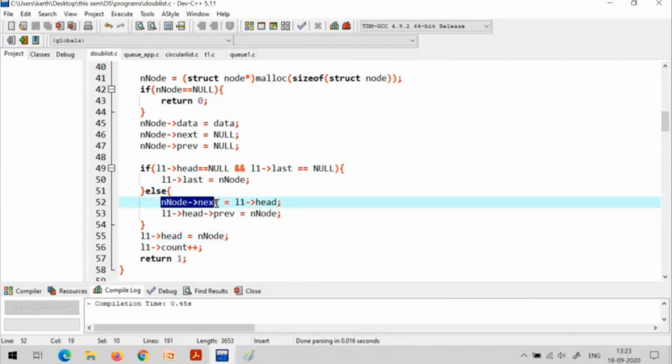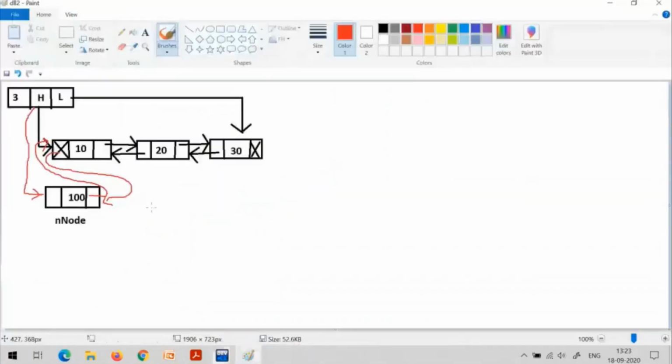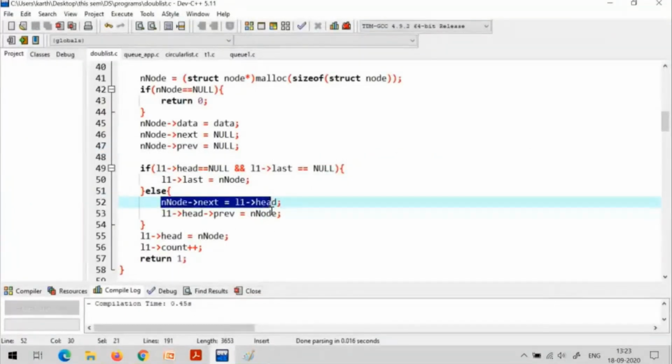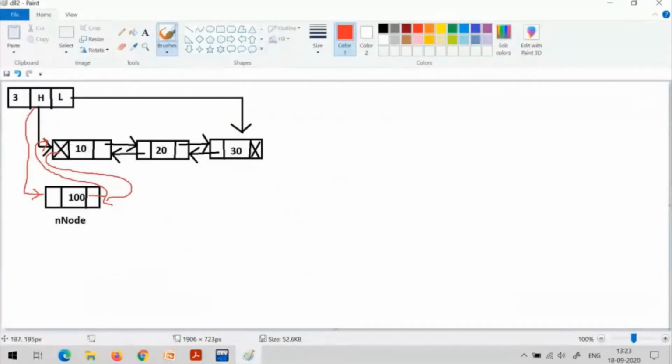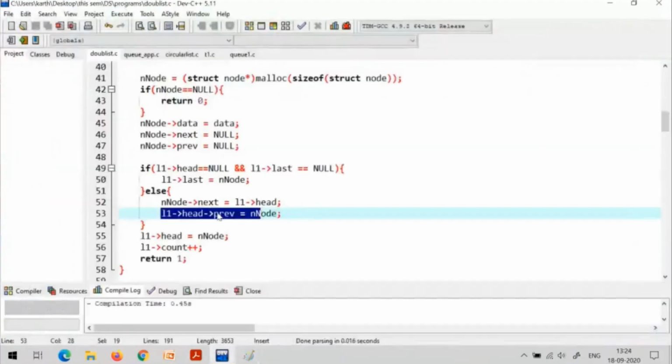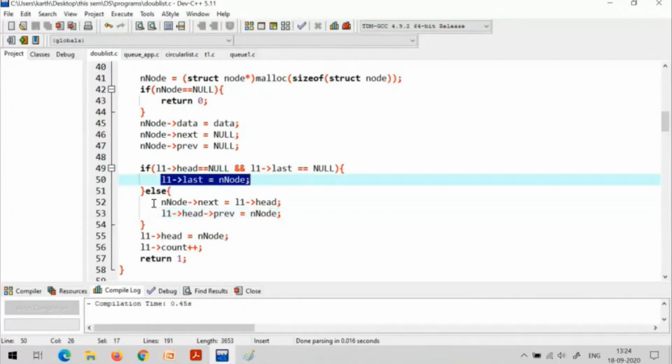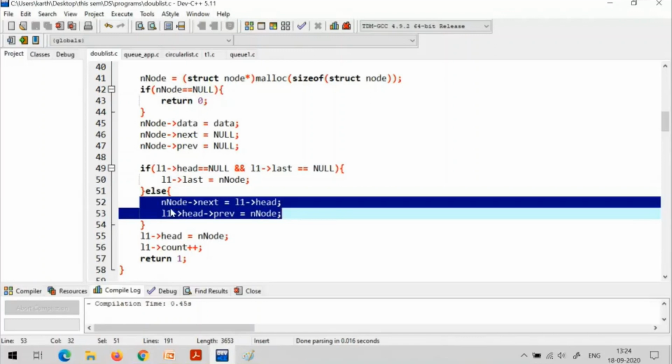See here, the new node's next equals list one's head. List one's head is pointing to 10, so 10's address must be pointed to by the new node's next. Then the head node's previous: the head node is pointing to 10, and 10's previous is initially null. So 10's previous is the new node. See here, 10's previous is the new node. Based on whether it is an empty list or a list containing some values, these 2 pointer allocations will be there.